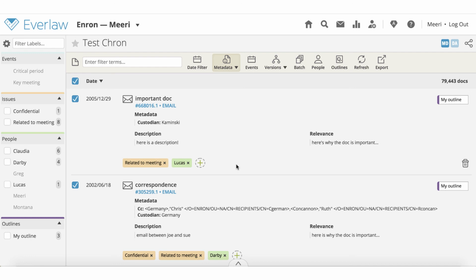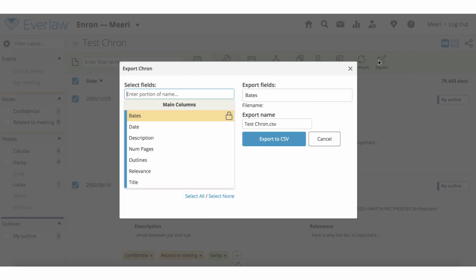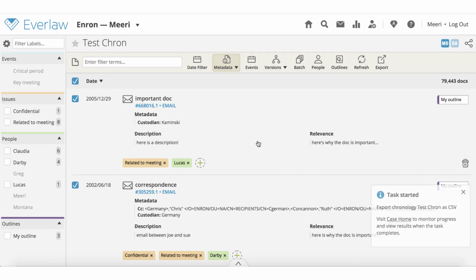If you want to download a CSV file with information about the documents in your chronology, such as Bates number, annotations, which outlines the document is a part of, and metadata, use the Export tool found in the toolbar. A menu will appear where you can select which fields you want to include in the CSV file. By default, only the Bates number is included. Once you click the Export to CSV button, a task will start in the background to prepare and package the export.